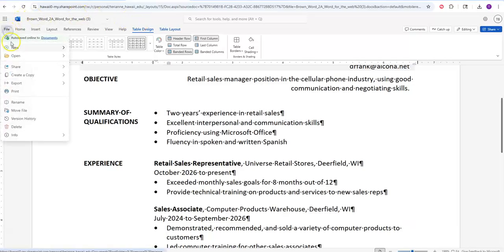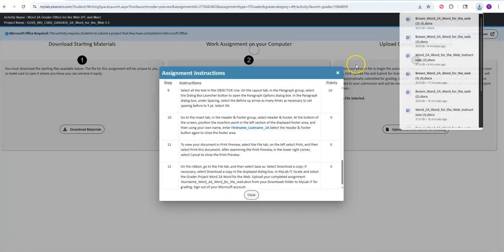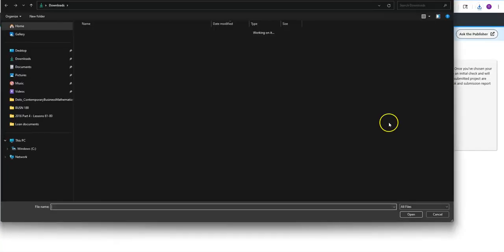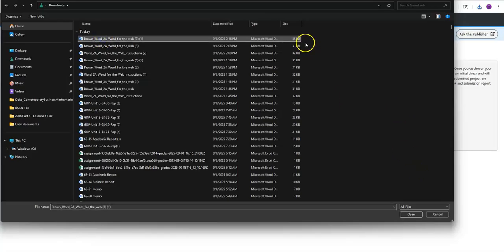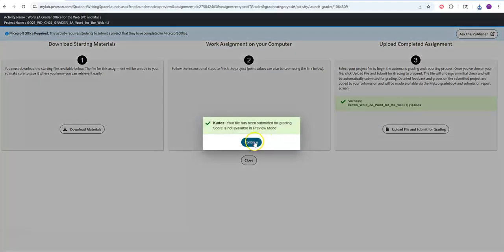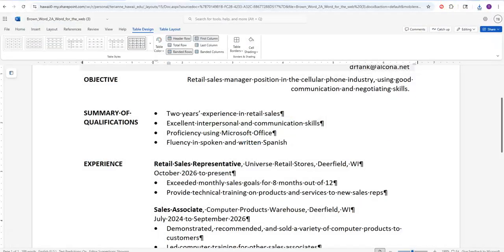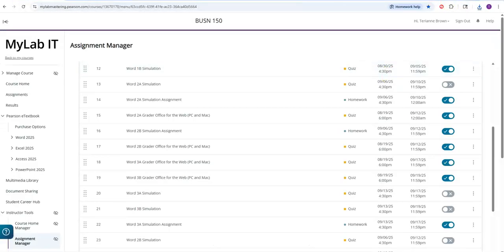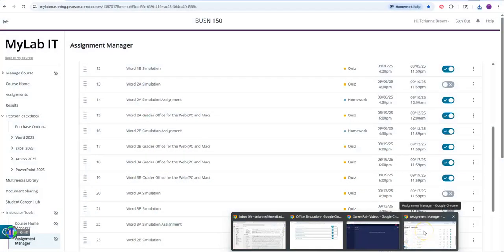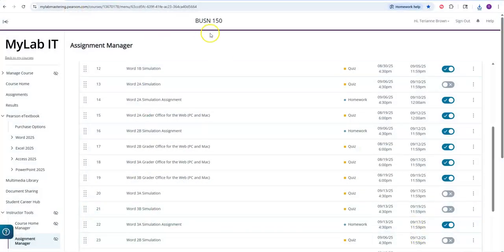Up at the top, you'll click on File, do a Create a Copy, download a copy, and then you'll go back to your main MyLab window, click on Upload File and Submit for grading. You'll select the file that you just worked on, click on Open. You'll then click on Upload, Continue, and then you might also have to click your Submit button if it didn't automatically submit. So just as an FYI there.